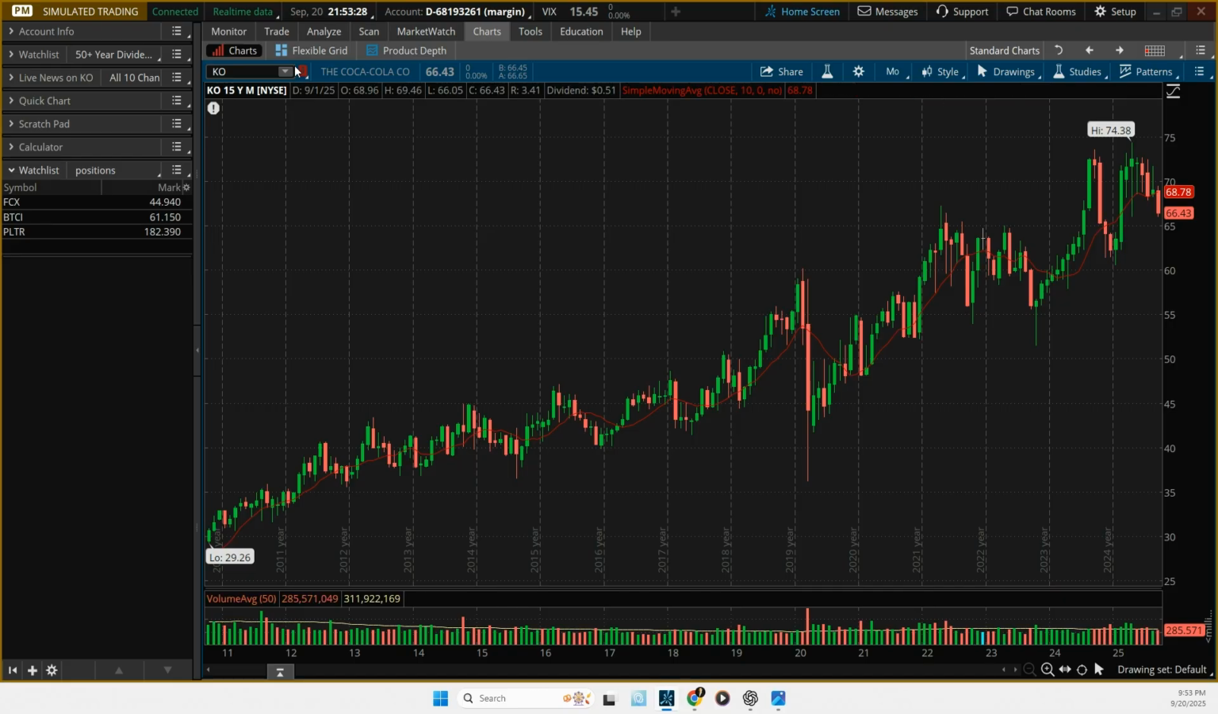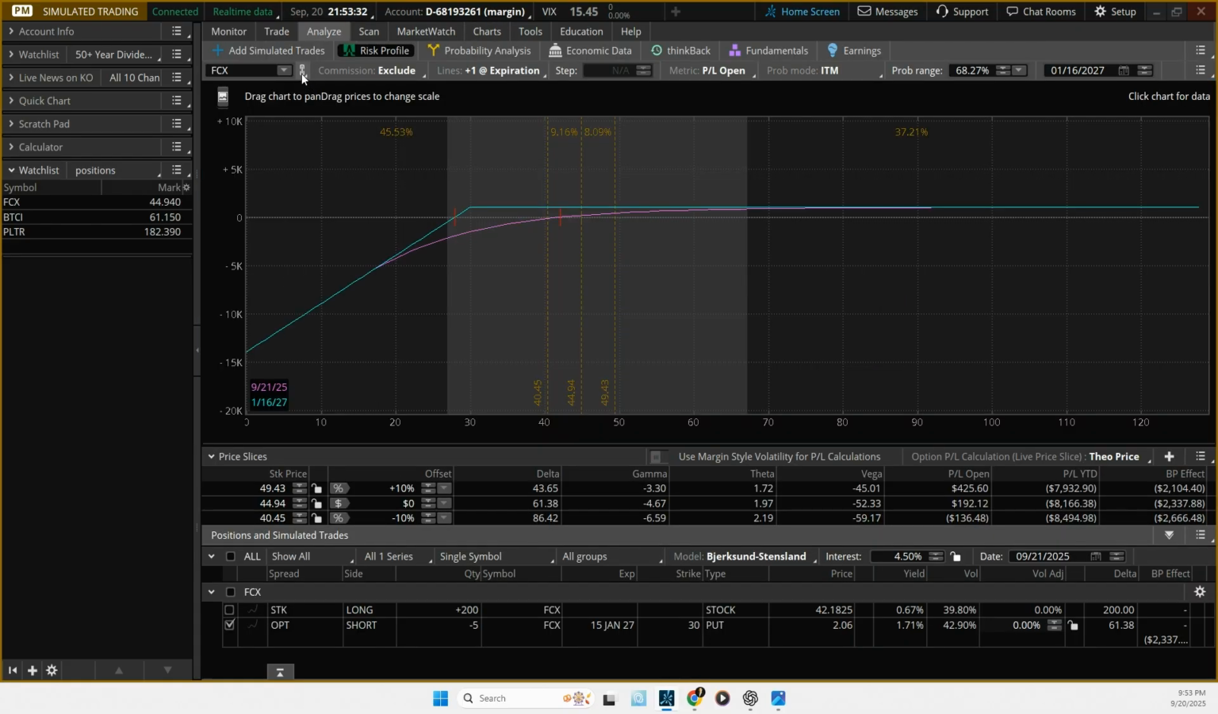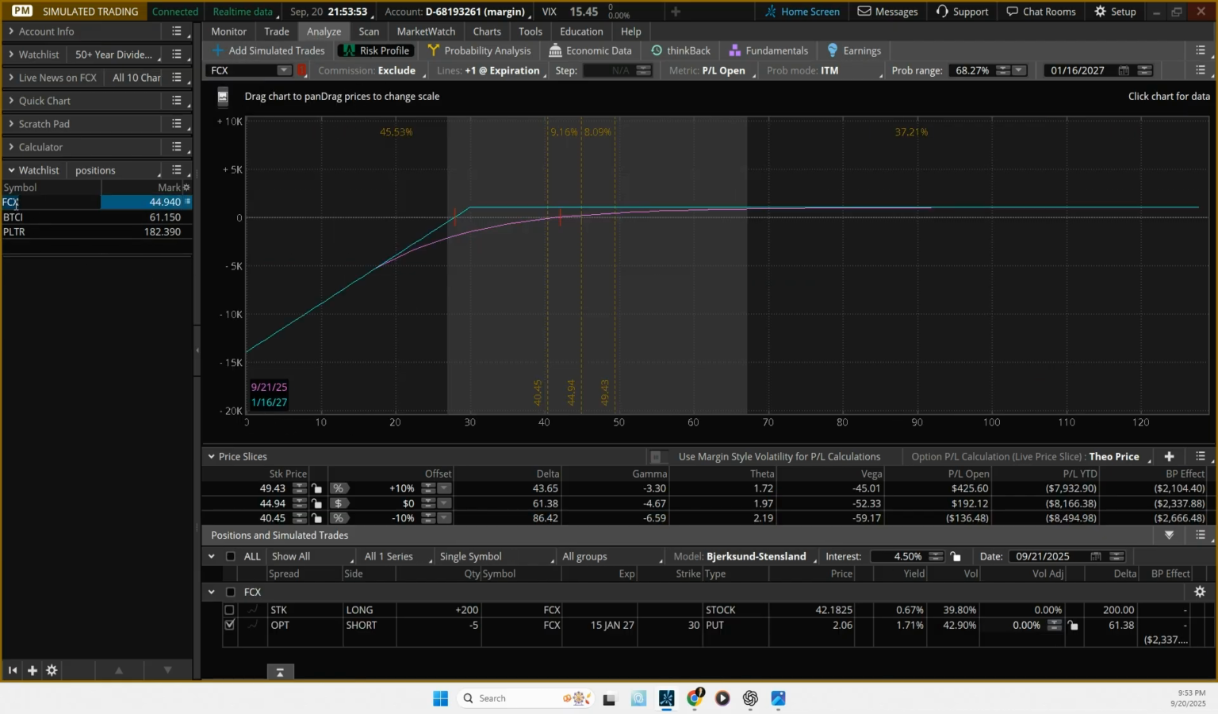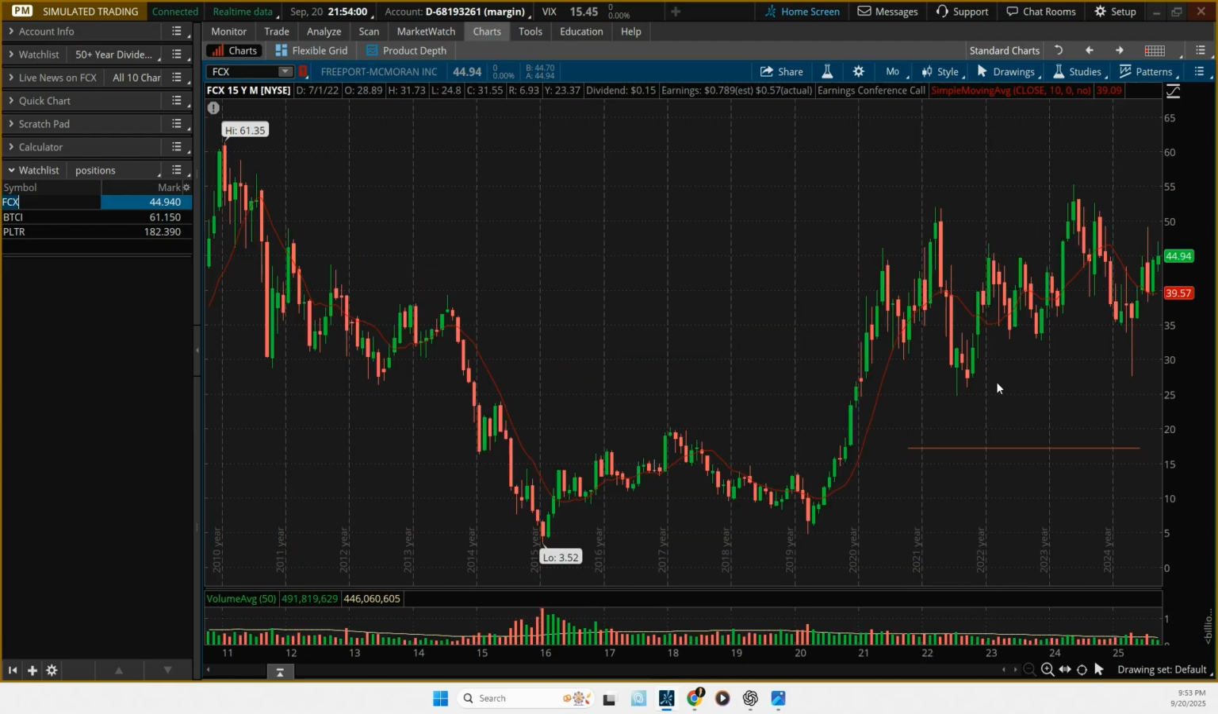And let's go to the Analyze tab, Risk Profile. See that little link? Put that there. So now I must have been looking at Coca-Cola before, because now it's pulling up Coca-Cola. But watch this, FCX, boom. Now it's propagated with FCX in the risk profile over here on the chart.